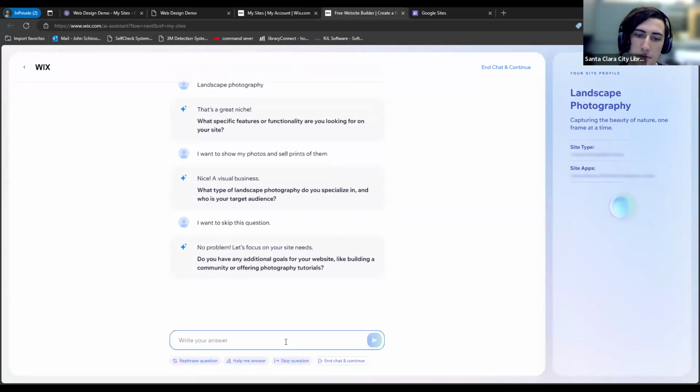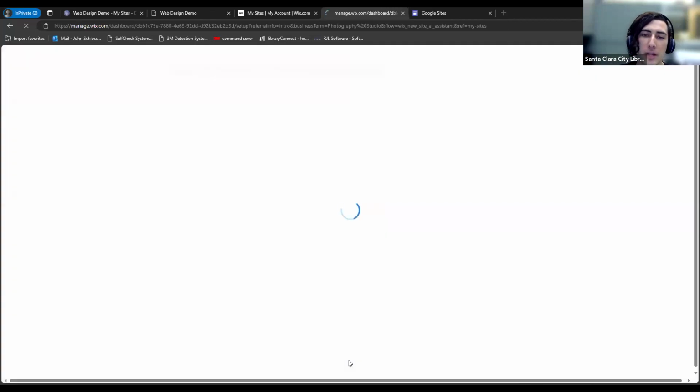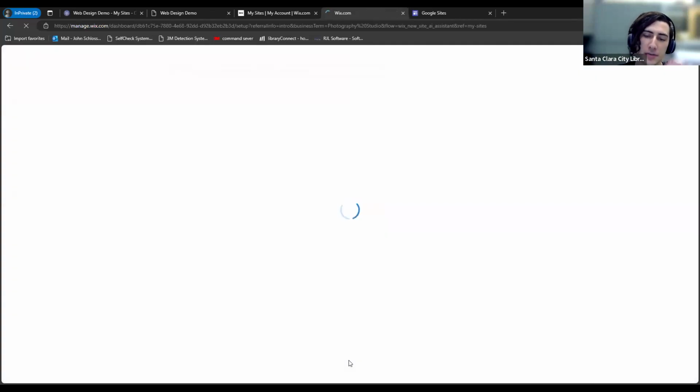See, and it's asking us if we have anything else. And it seems like it's getting into some stuff that I don't really care about. So what we can do is say, instead of continuing this back and forth, I'll just say end chat and continue. It's this button below the text box at the bottom. And once we click here, it'll go through and it'll take a couple of minutes just to generate our site.